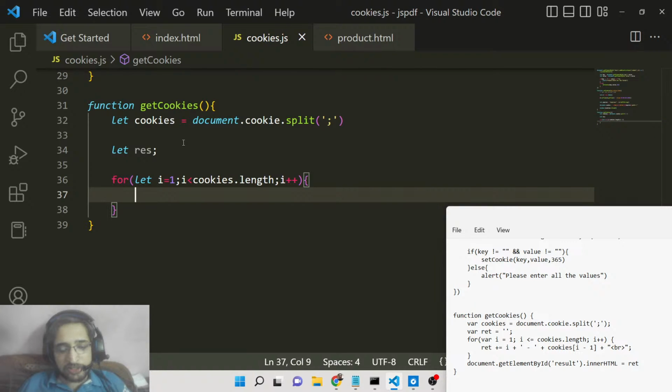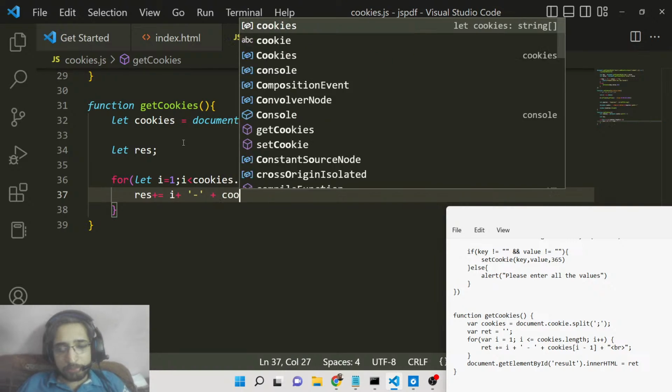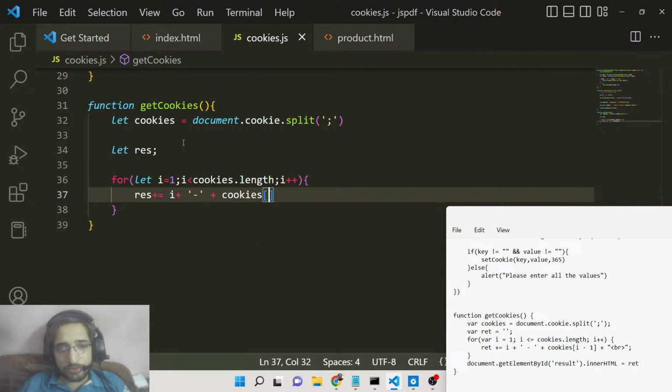For each iteration, guys, we need to add this to the result variable. We will append i, then a dash, and then we will get the cookie value like this. The cookies index will be i minus 1. So for the first iteration it will be cookies 0, then cookies 1, like this, as indexing starts from 0 in programming. And then we will have a simple break tag, that's it.